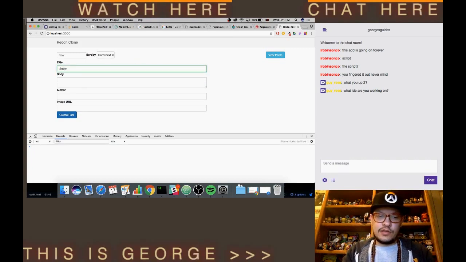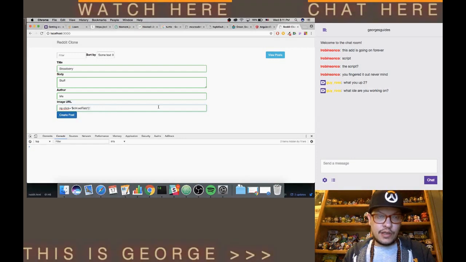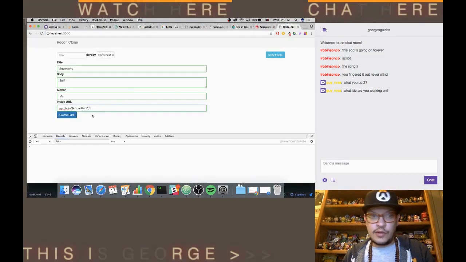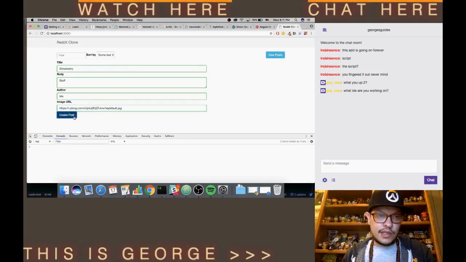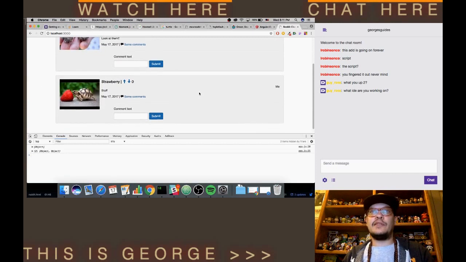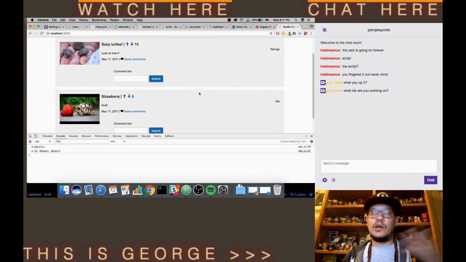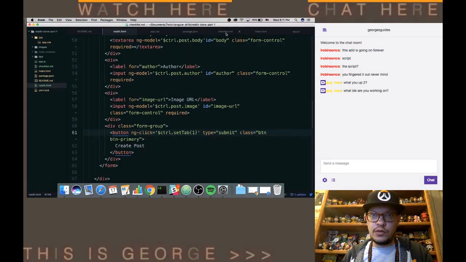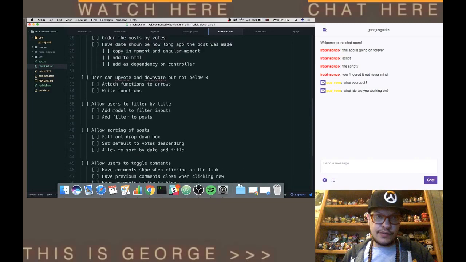Let's just do strawberry stuff. Author is going to be me. We'll paste in the, nope, that is not the image URL. Grab the image URL, paste it in. Okay, and then so it goes back to the post page, how you would want it to go once you click the submit, and now you get the new post in there. Okay, cool. So let's check off some stuff.